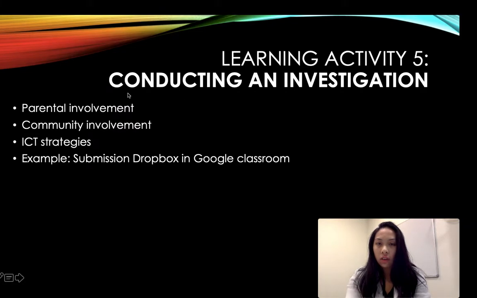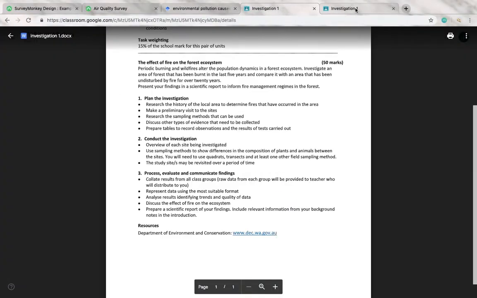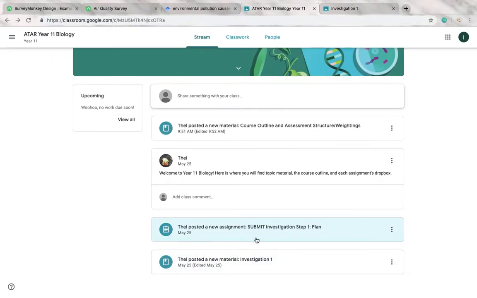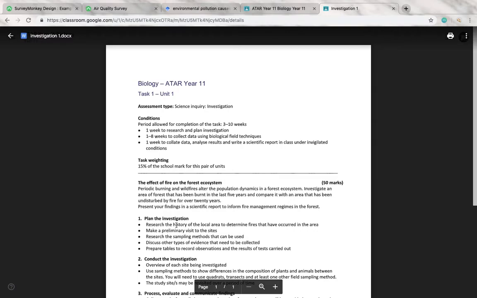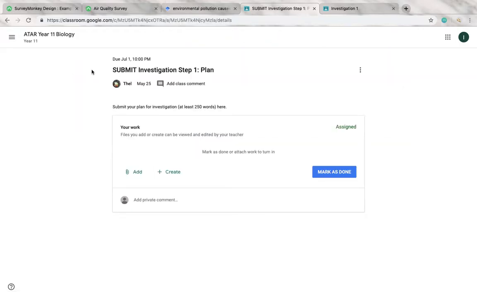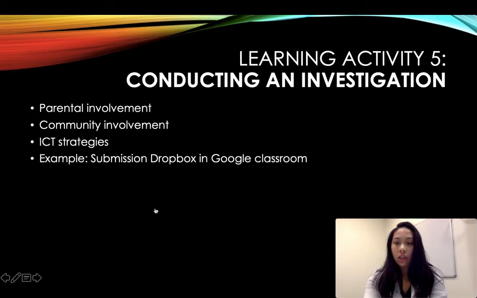And so onto the Google Classroom, I've just put a Dropbox. So in investigation 1, as you've noticed, step 1 is to plan the investigation. So once they have completed all of these steps, they can just go into submit investigation step 1 plan, and they will just add into the Google Drive or a link or a file to what work they've done. So this is a submission Dropbox.